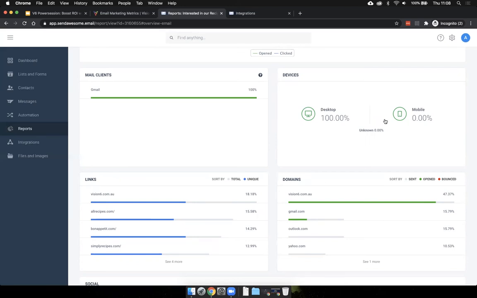Of course, with Vision 6, if you're using the drag-and-drop editor and have the mobile tick box turned on, all of your email templates and designs are automatically made mobile-friendly anyway. However, there's a few little things you can do to your emails to make them a little bit easier to read on a mobile phone.